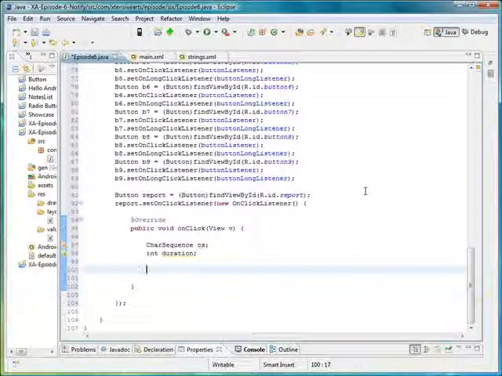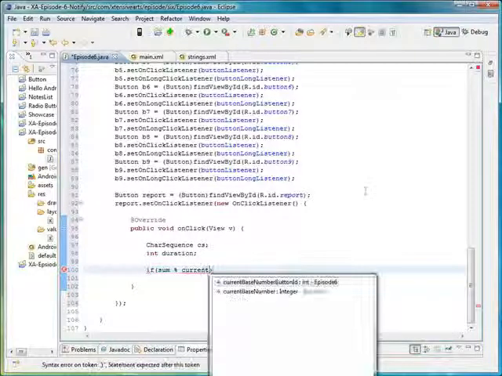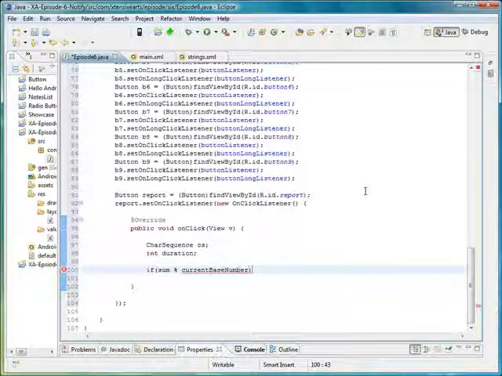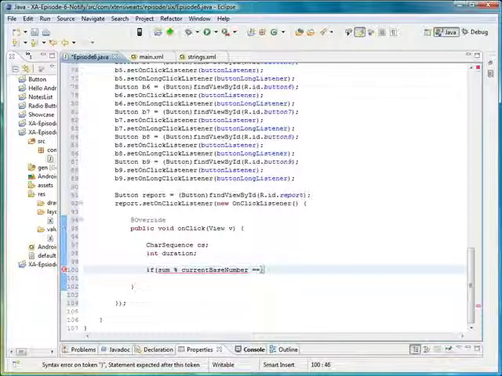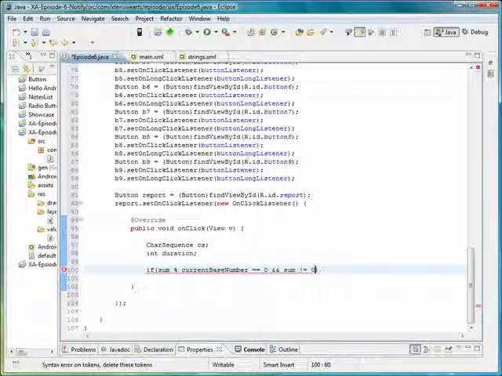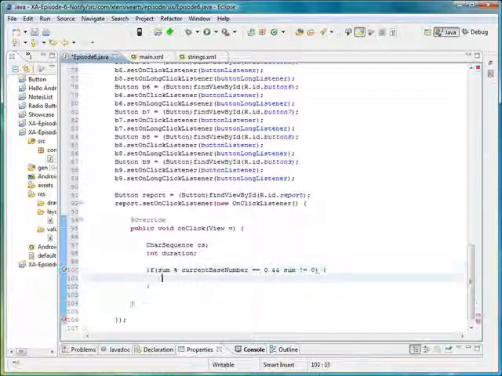Alright, and to do that we write if sum modulo current base number double equal 0, and sum is not equal to 0. Then we want to do something.